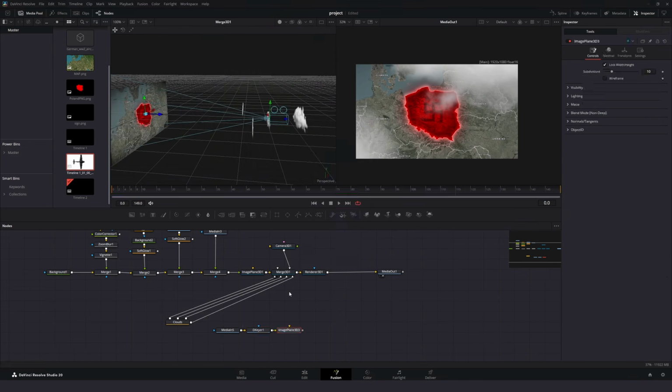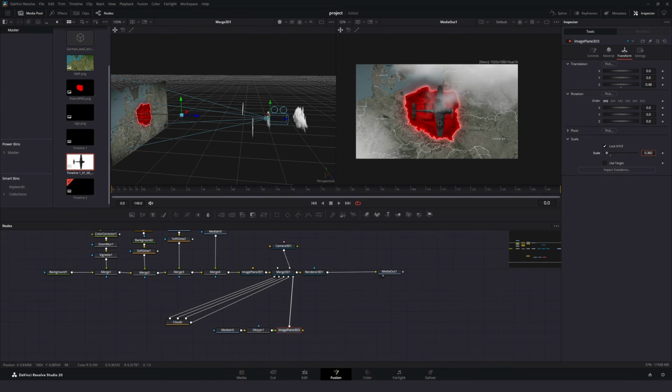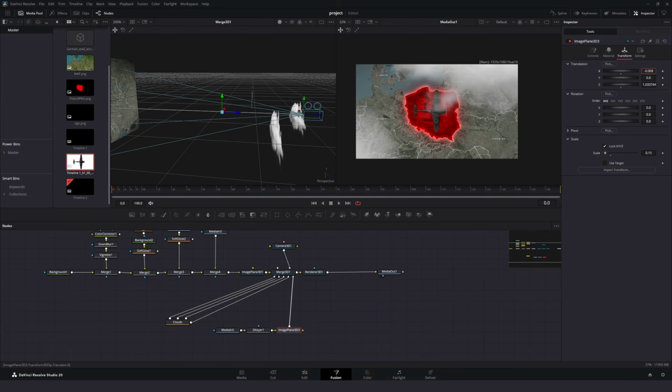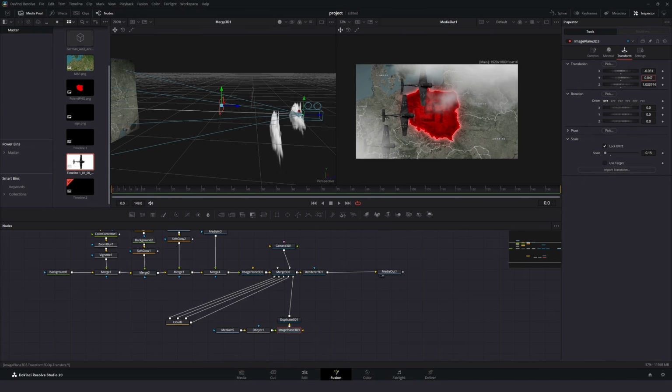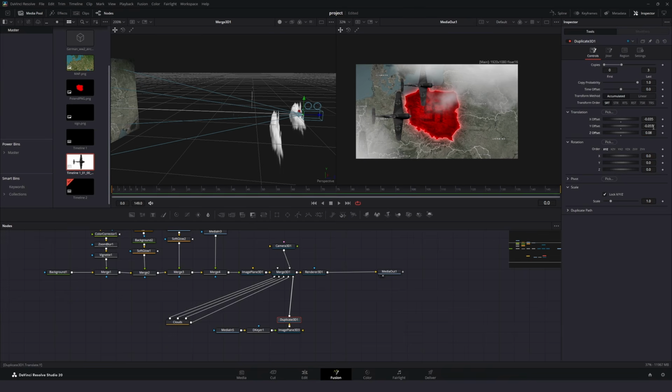When you're done, add an image plane 3D and connect it, and like the clouds, rescale it and put it after the clouds. Later on we are going to use this X value to make it pass through the map like this. But now we need another duplicate from it. We can do this by adding a duplicate 3D node after the image plane 3D. We need 3 copies, so type it here, and when you adjust the offsets, you will see it. Now just use both settings in the duplicate and in the image plane 3D, so it will be like this.